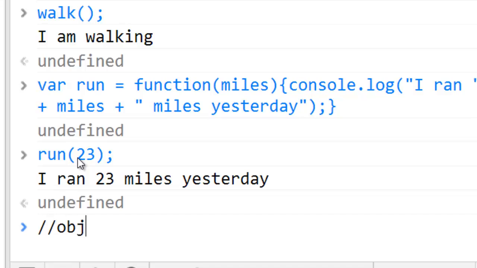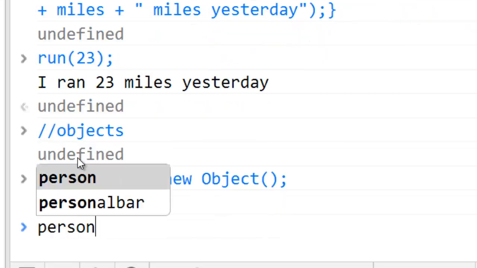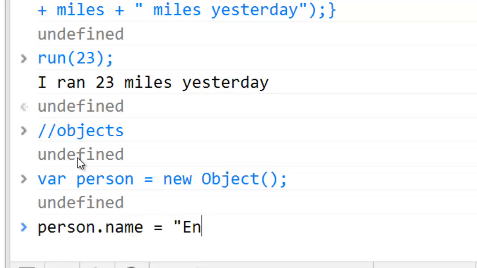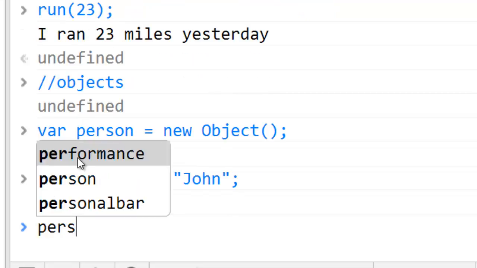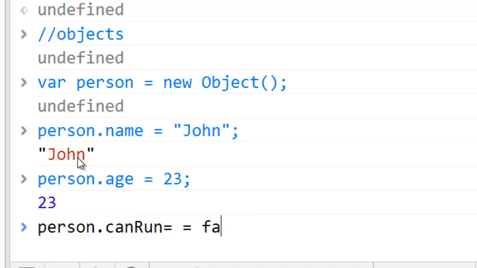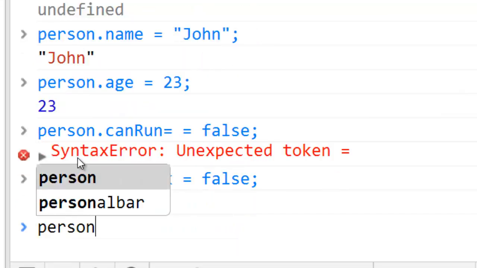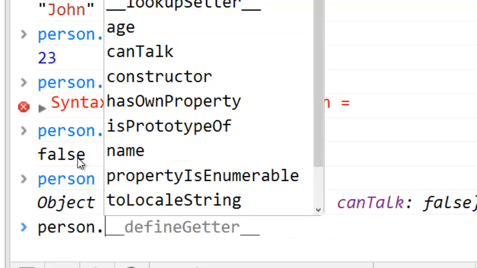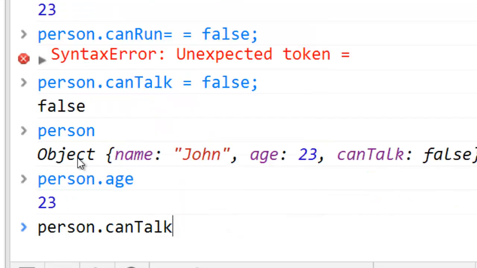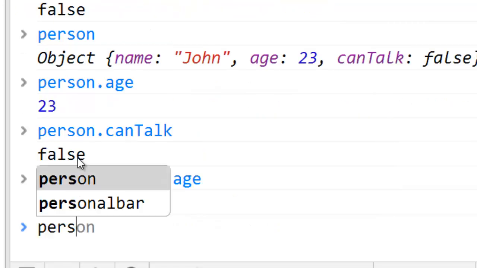Okay, let's do objects. We could say variable person, a normal object. And we can add properties to person, like name equals John, or person.age is equal to 22. Person.canRun equals true. Oh, sorry, I messed up that. Person.canTalk is equal to false. So now we can see what person is all about. It has all the properties, and we can access each one of them, like age, person.canTalk, and we can also delete some, like person.age. That means it is true that we don't have that anymore.